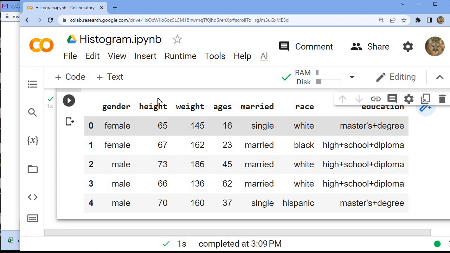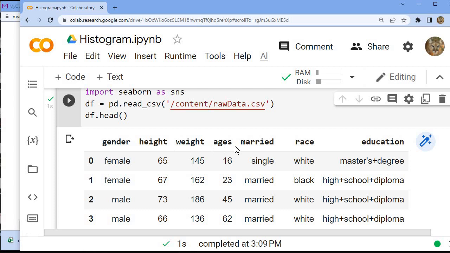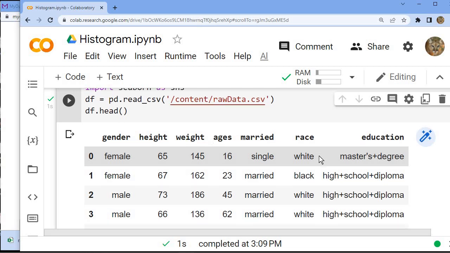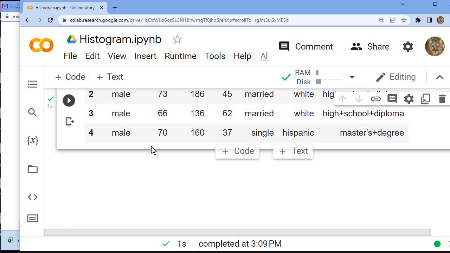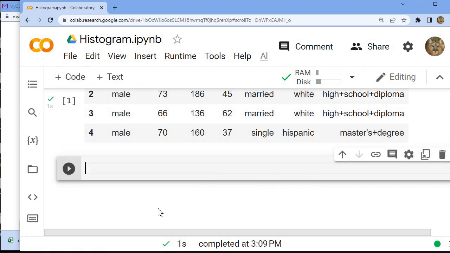It has the variables that I was looking at: gender, height, weight, ages, marital status, race, and education. So I do have the correct data frame here. And now I'm going to use Seaborn to create the histogram. So first I'm going to add a code cell by clicking here to add a code cell underneath.